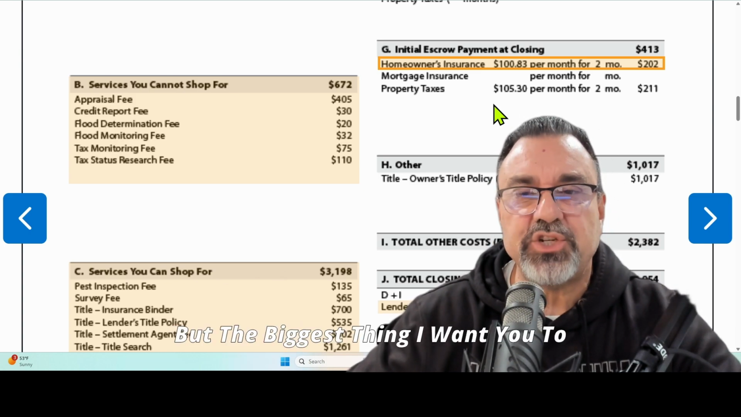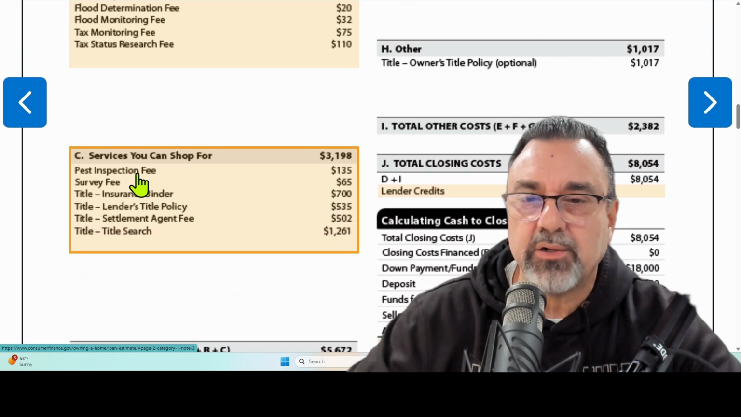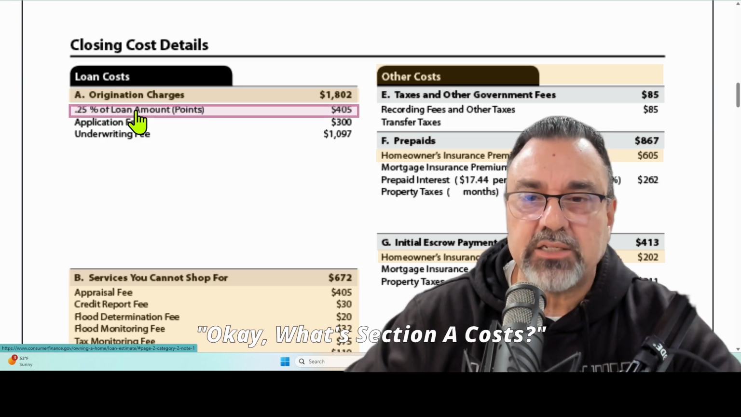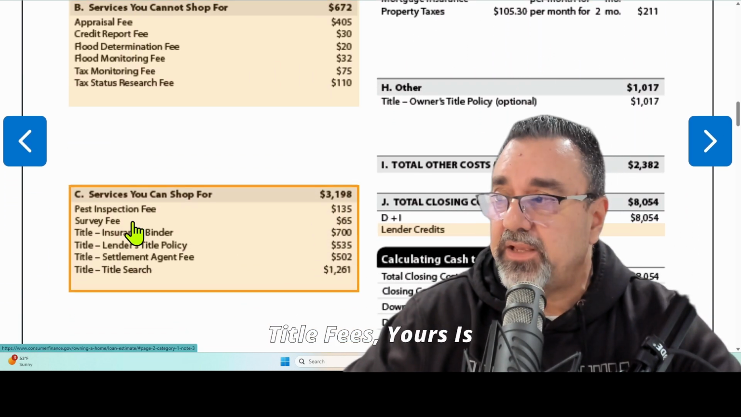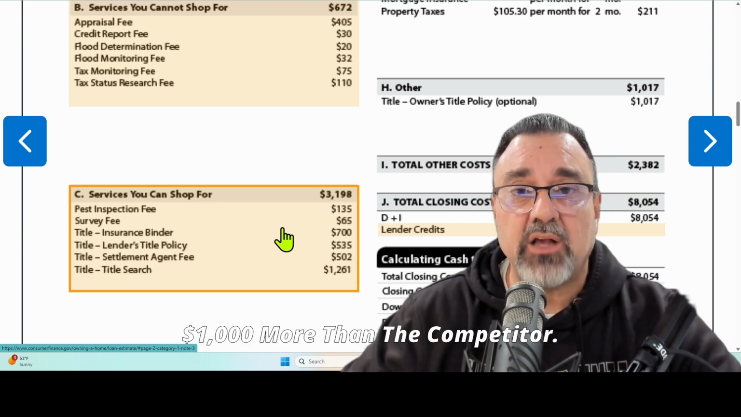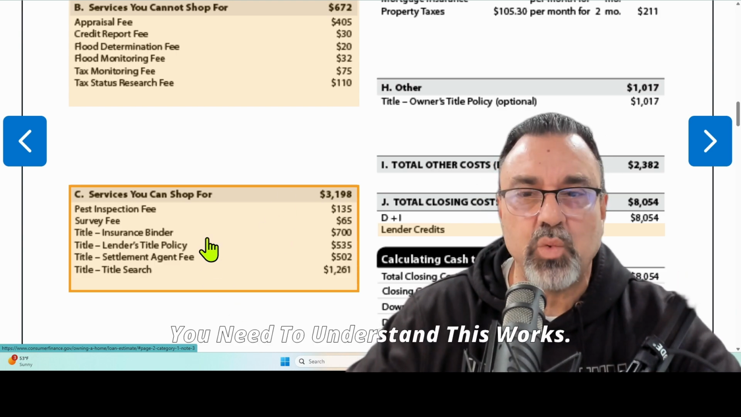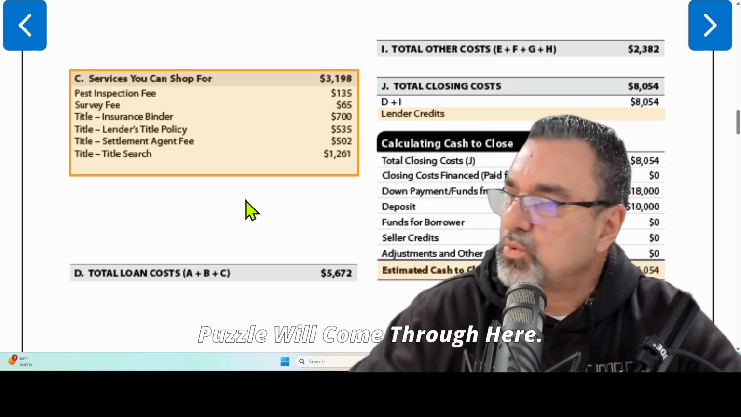But the biggest thing I want you to understand is where you can be deceived down through here. A lot of times I'll ask, okay, what's Section A costs? I don't really care about the rest of them. And they're like, well, down in the title fees, yours is $1,000 more than the competitor, so I'm going with them. Well, you need to understand how this works. You're being deceived.